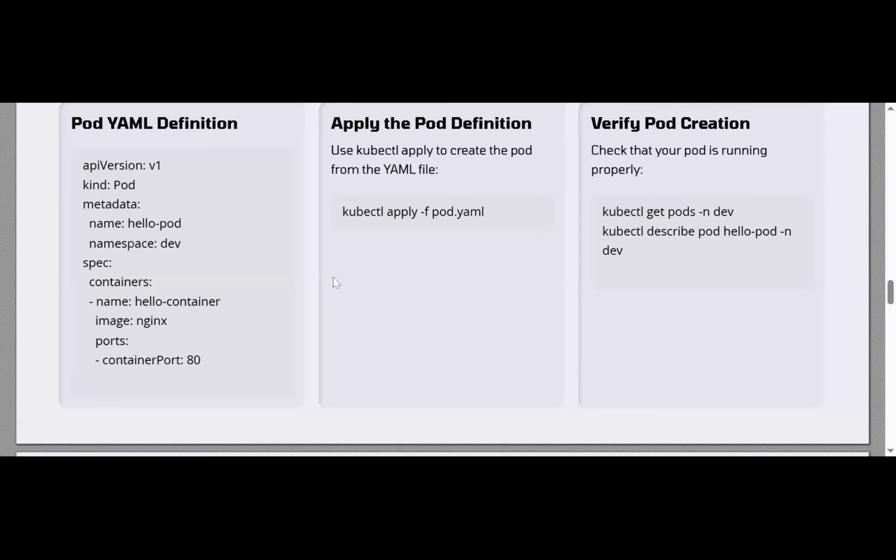Next, verify whether the pod is created or not. So we just, as usual, put kubectl get pods -n dev and describe the pod. You can mention kubectl describe pod hello-pod -n dev. So these are the basic commands: kubectl apply, get pods, and describe.